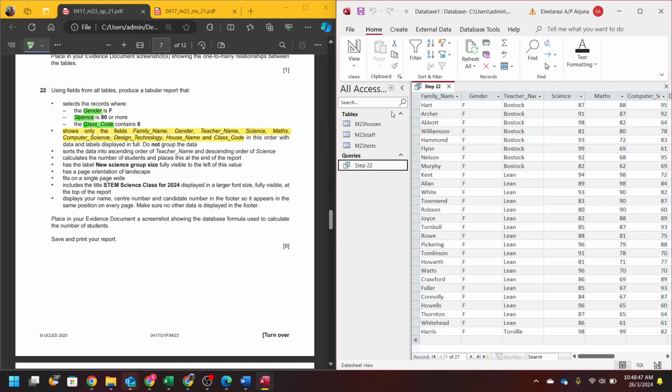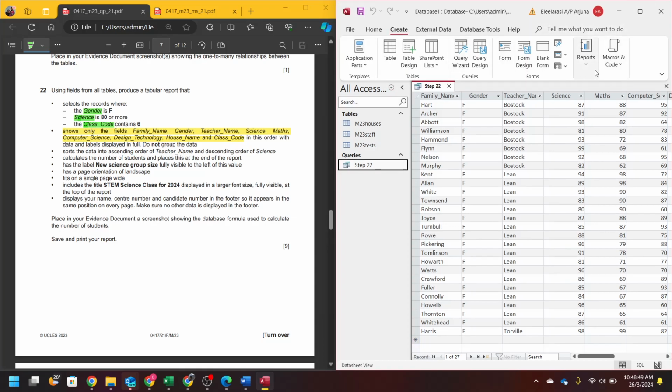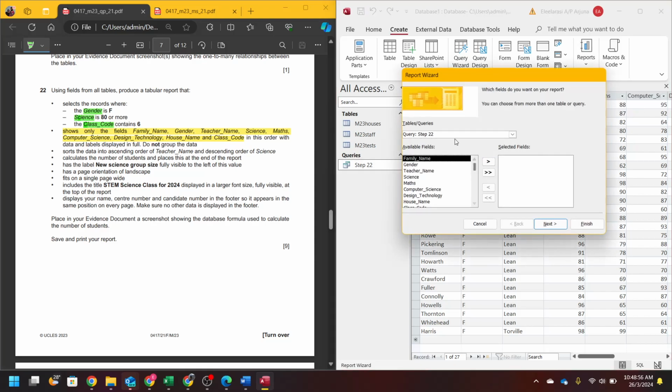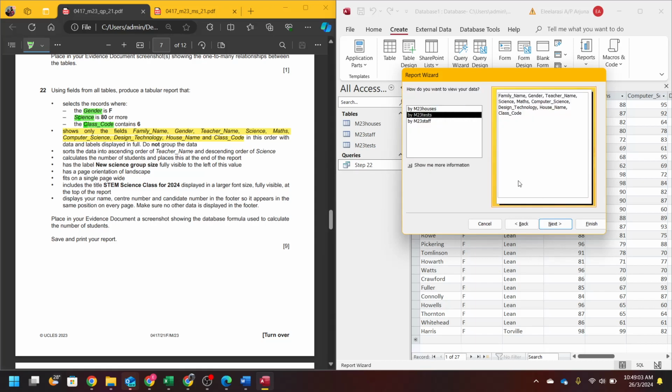Next, we're going to create our table now. Not table, sorry, report. So report, reset. So we want everything from our query that we did in step 22. So we just do this. Next. We want it to be not grouped. That means everything is one flow. This one is grouped based on house name. This is grouped based on teacher name and class code. We want everything to flow.